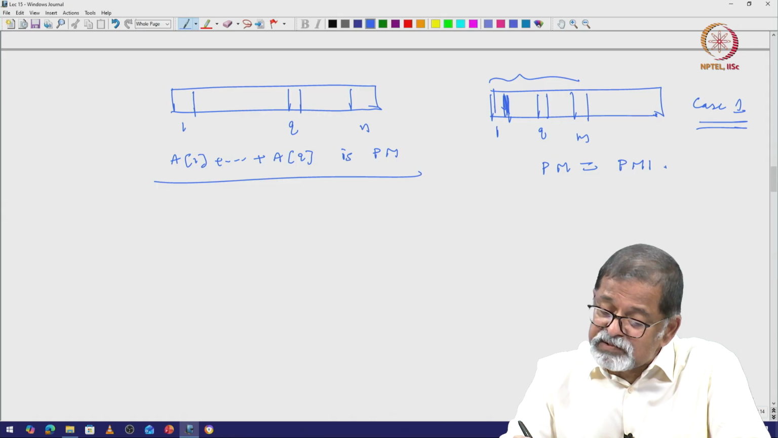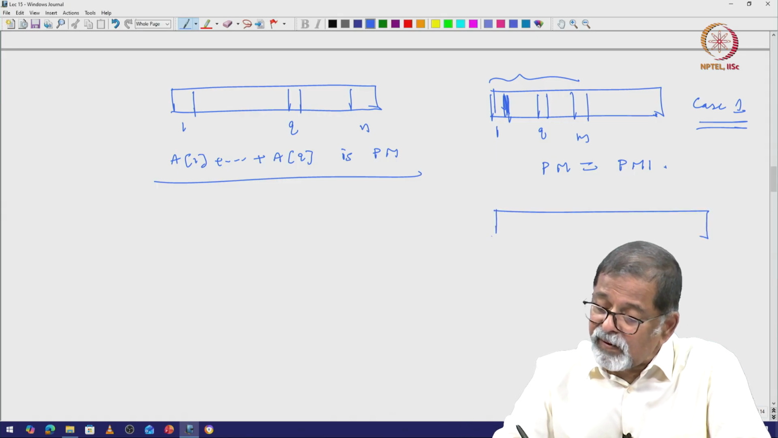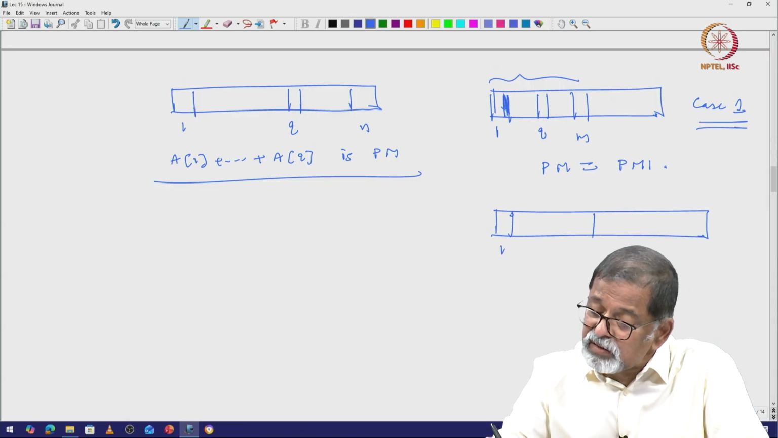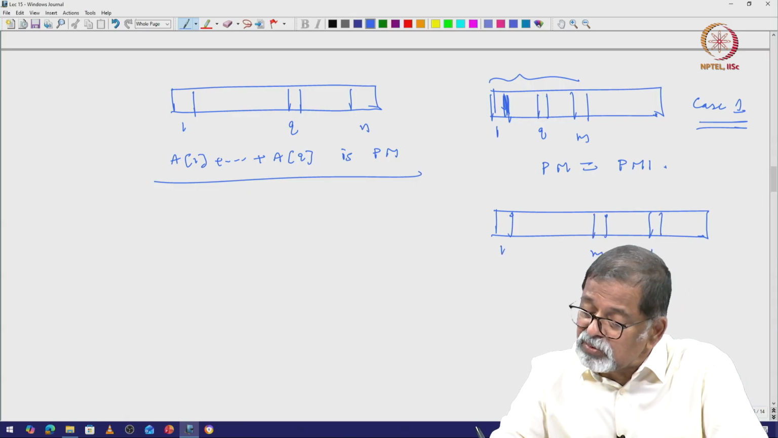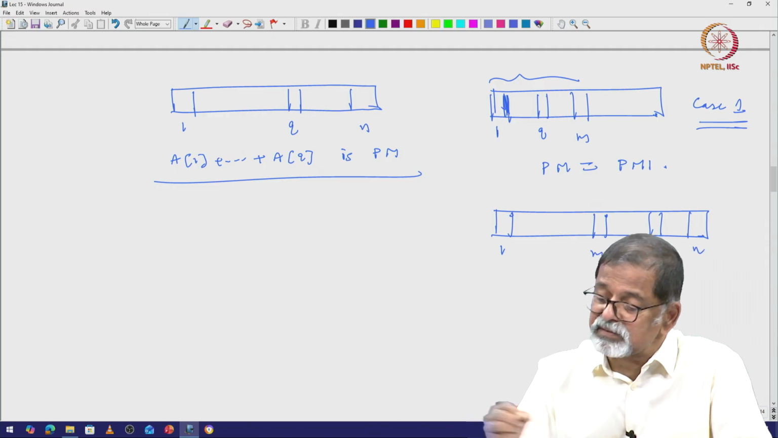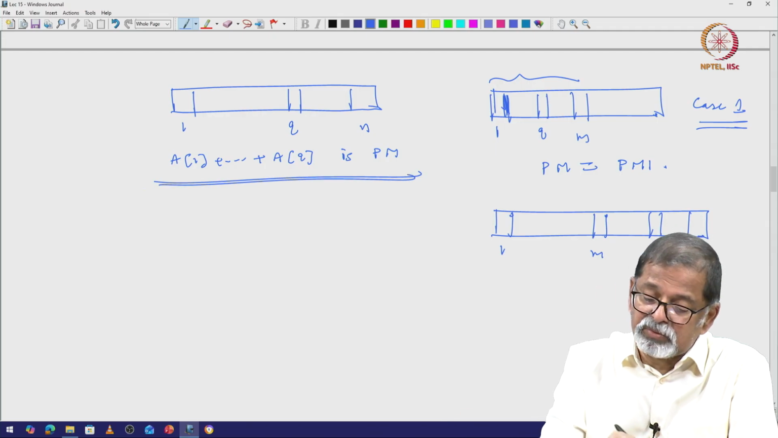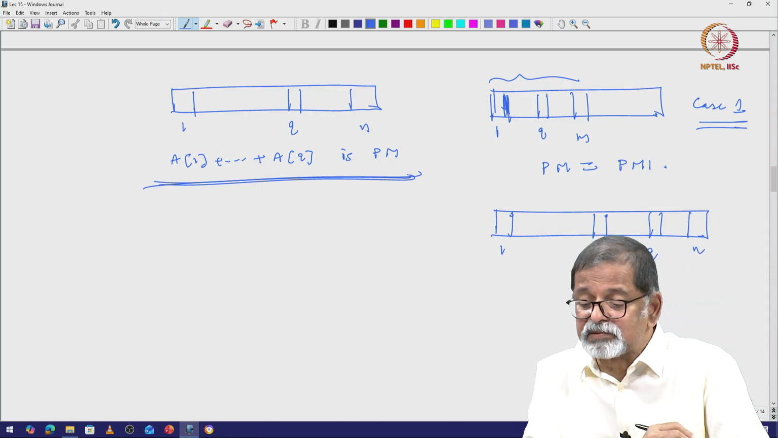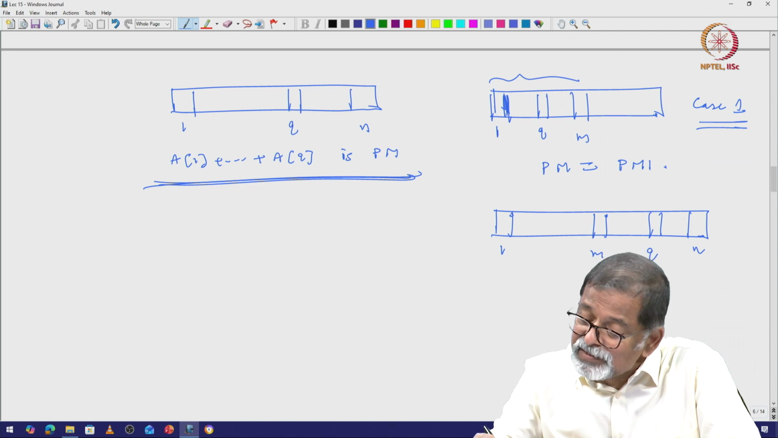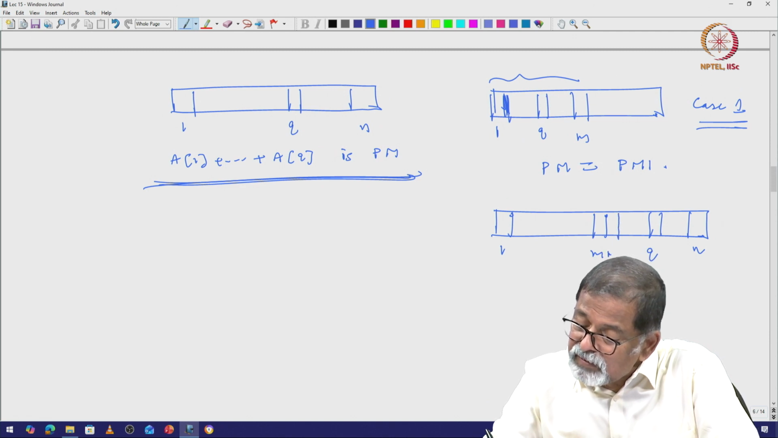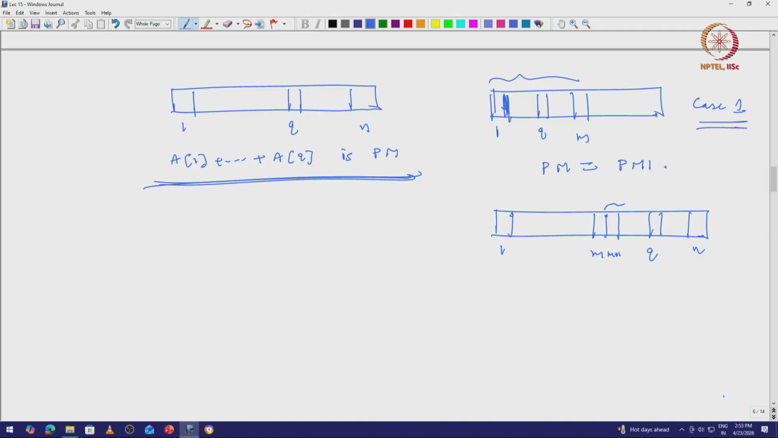Case 2, it is like this. This is position 1, this is M, your Q is like this, this is N. A1 plus up to AQ, which is a prefix max. In this case, from M plus 1, this is M plus 1. In this part, this must be the maximum. If this is not the maximum, if some other position is the maximum, then that would define the max there. So, therefore, this is nothing but prefix max 2.